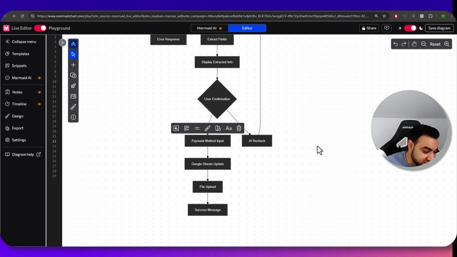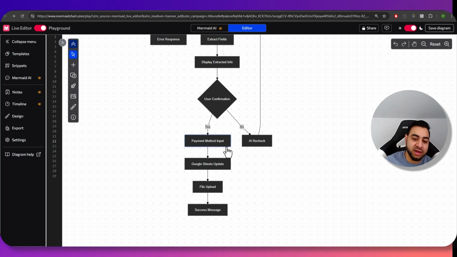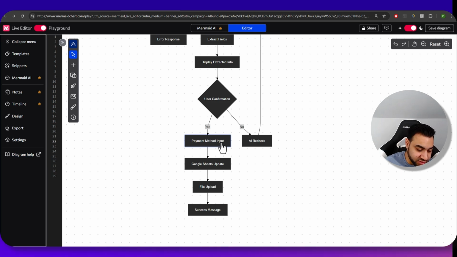Then it's going to ask what method they used to pay. It's going to give them three options, which our client has specified. It's going to be either card or a couple of other options which they have specified. And then the user will answer that question, since they know how the payment was handled.